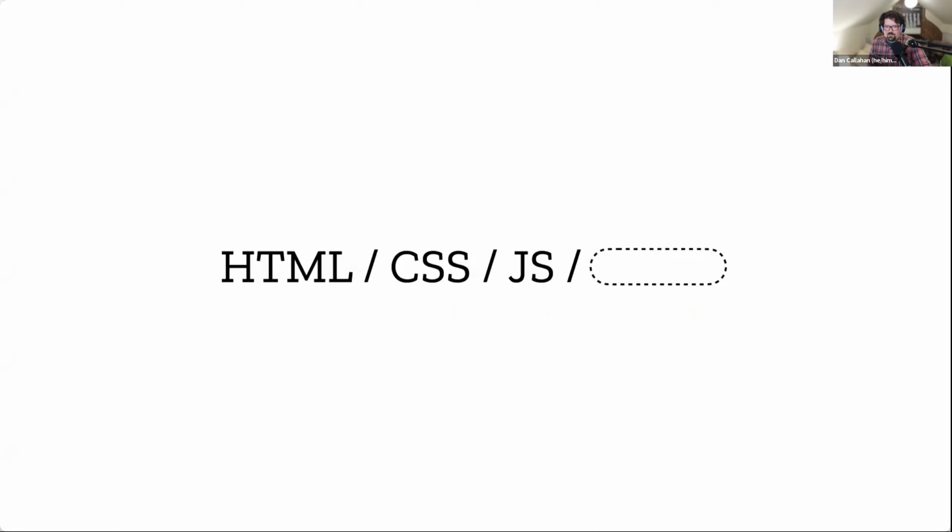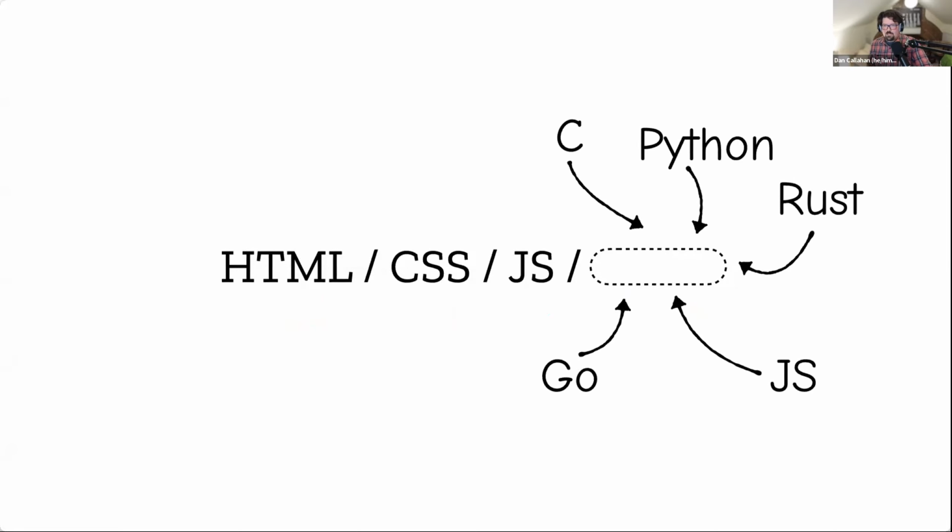It's rather HTML, CSS, JavaScript, and fill in the blank. And you can put whatever language you want into that blank, so long as it can compile to WebAssembly. And at this point, virtually every language has some support for going to WebAssembly. Python 3.11, which just released, is starting to have native support there as well. Like we're getting to the point where if you can write it, you can find a way to run it in WASM.